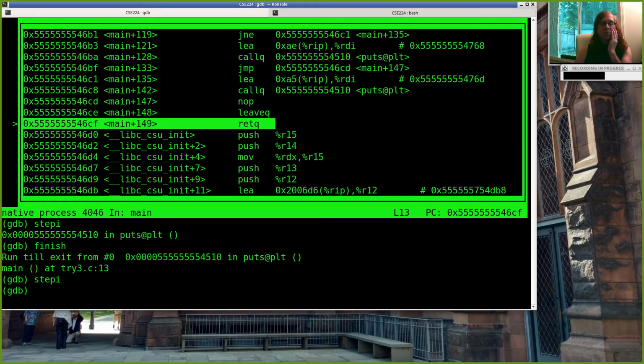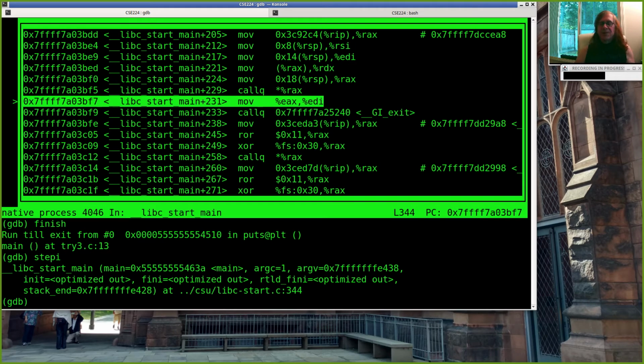My output disappeared. But anyway, that's the flow, right? So it did a series of comparisons, and then it jumped down to the printf statement.